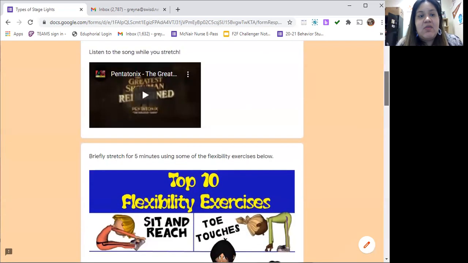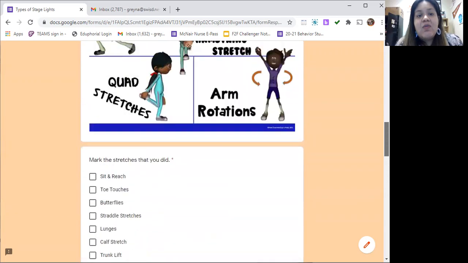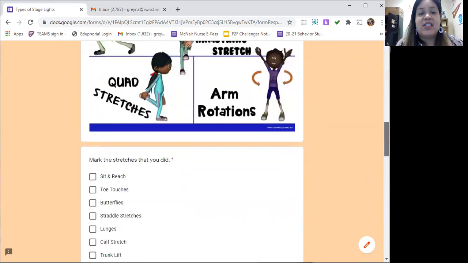And so you're going to see on the warm-up page, I've provided a song for you to stretch to, as well as some examples of different stretches that you can do. Remember to take at least 3 to 5 minutes or the length of the song to do some stretching. Remember, if you're at home, you can always do stretches even sitting at your seat, such as your neck rolls, your shoulder rolls and raises, arm circles, leaning forward, stretching this way and this way. And so just doing a couple of stretches to help get that blood pumping through your system.